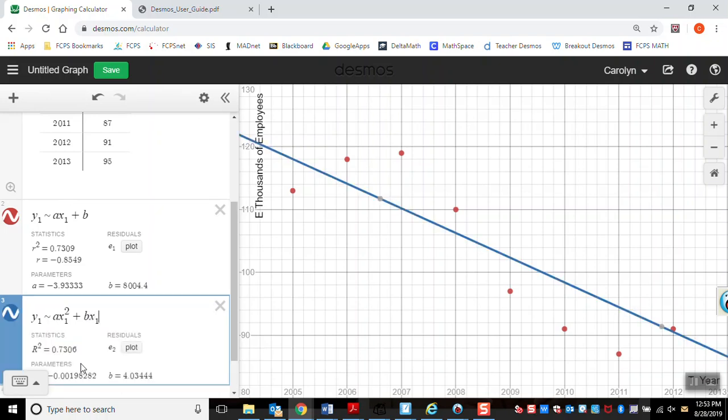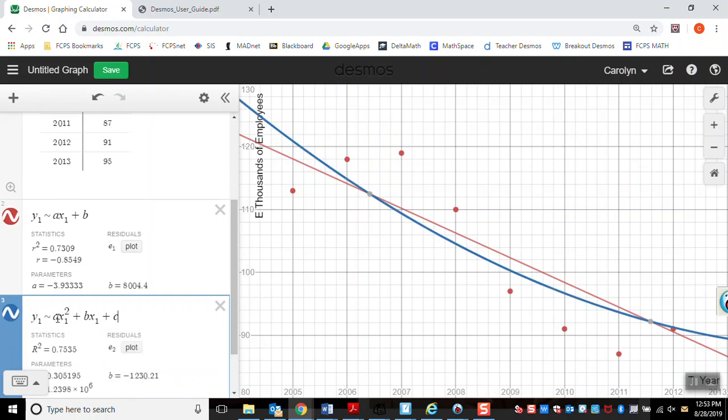BX1 plus C. Remember, quadratics use the coefficients A, B, C. We're just going to go alphabetical. Notice that the blue line pops up on the screen. Now the R squared is still not very good.